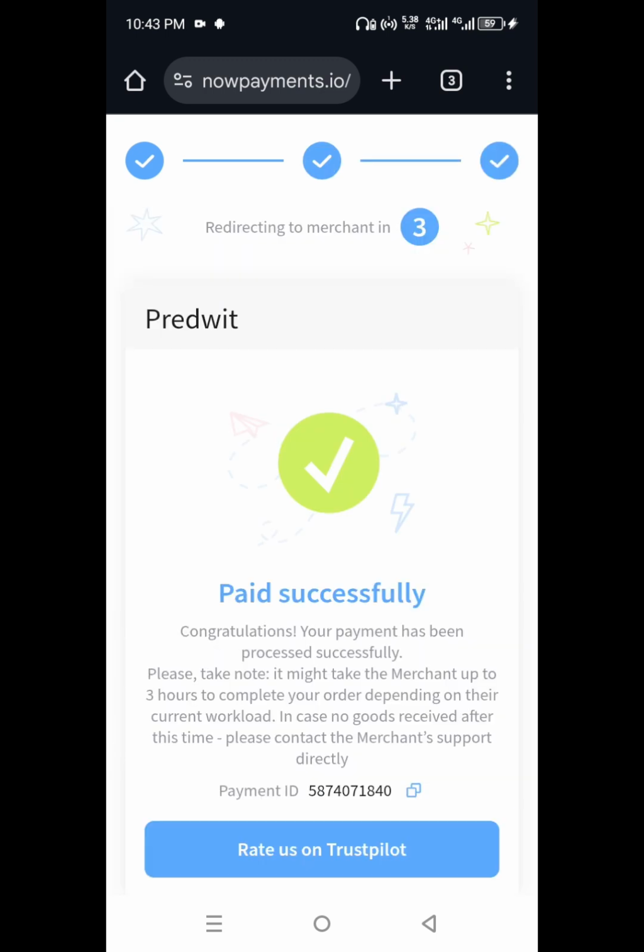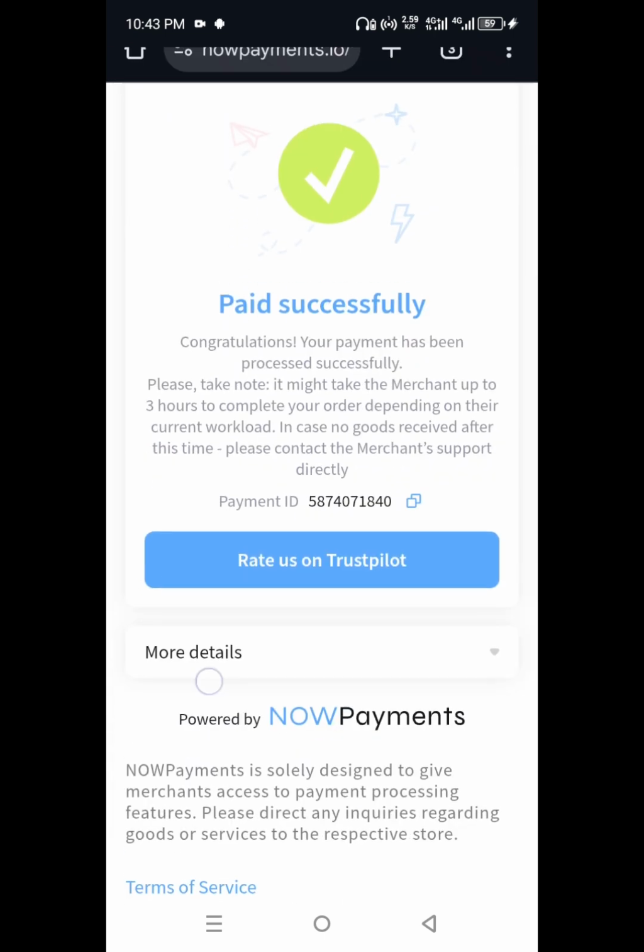Now the payment is successful. You can now go back to the app for it to be verified there.